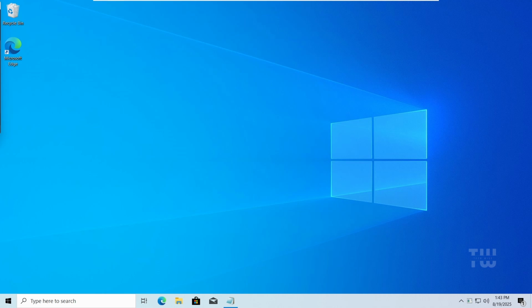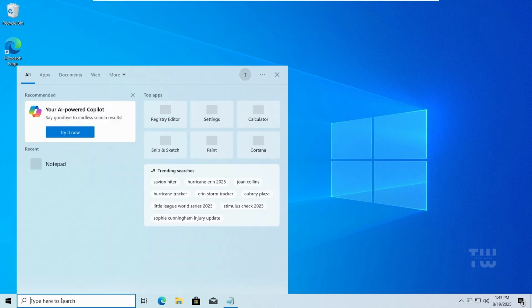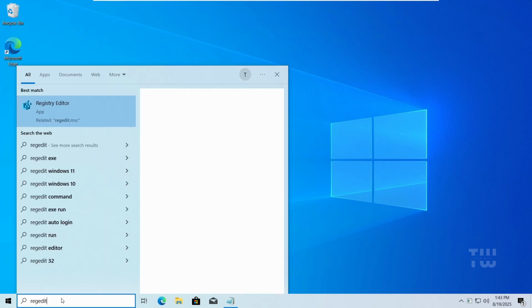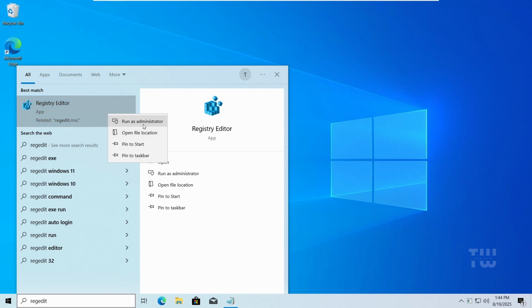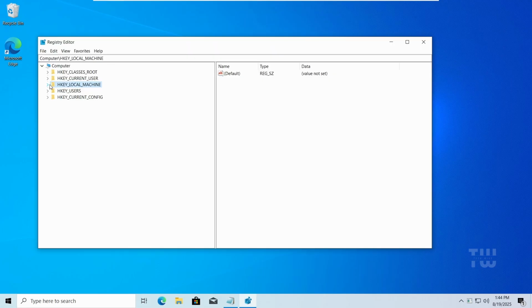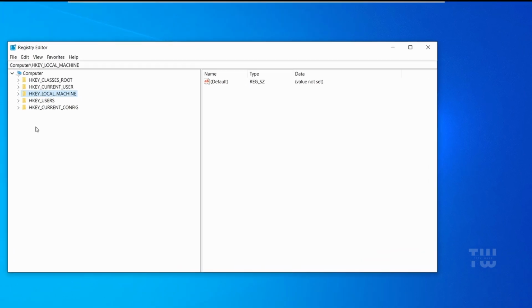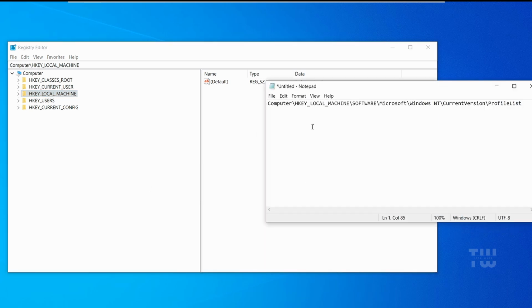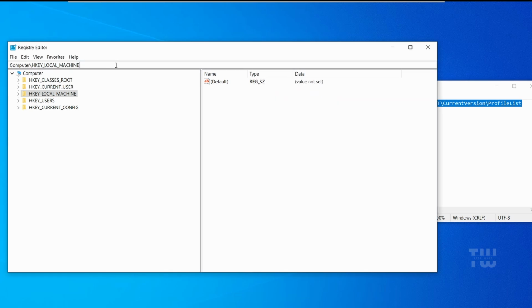From the taskbar search, let's type regedit. Right-click on the Registry Editor and select Run as Administrator. Once in the Registry Editor, let's copy this path from the video's description and paste it on top in the address bar and hit enter.